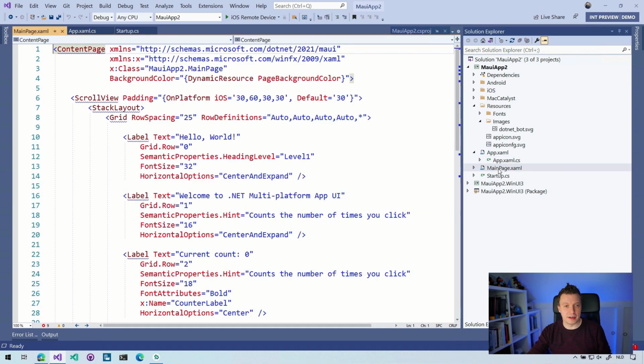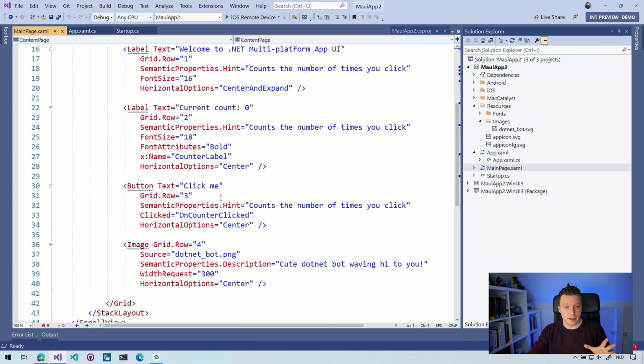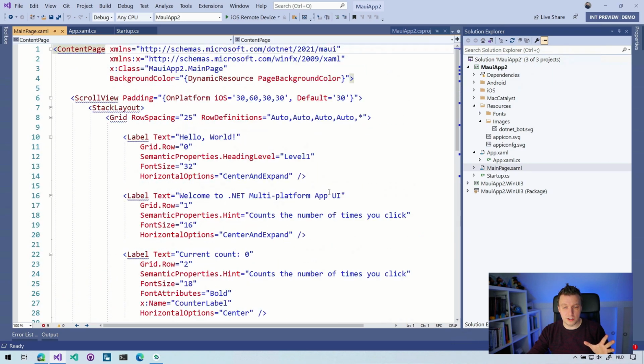And here we have that XAML page. It should look pretty familiar if you're already working with Xamarin.Forms. And also because this uses the Xamarin.Forms compat layer, this is basically just pure Xamarin.Forms. We can see a hello world, welcome to .NET MAUI profile, current count, click me, and we can see that .NET bot PNG. So let's just run the WinUI 3 one actually.